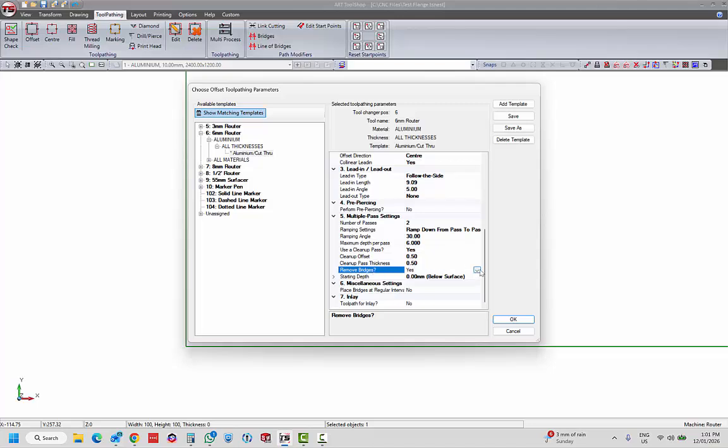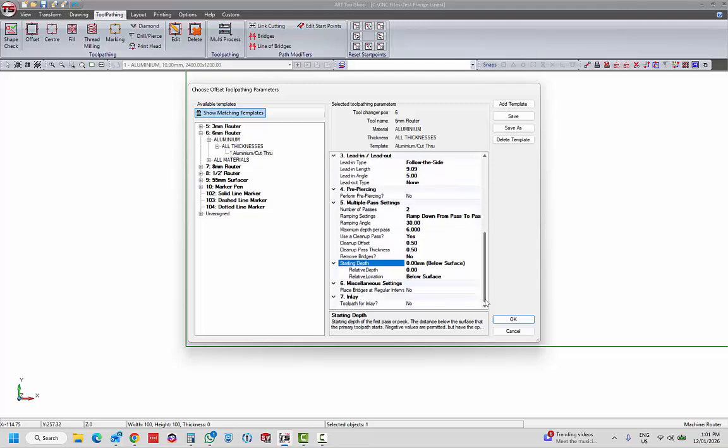The remove bridges setting controls whether the final cleanup pass obeys any bridges or tabs, or if it cuts through them to remove them. The next section is starting depth. This is a time-saving setting and is useful for very deep cutting, such as in mold making. For example, you may have already pocketed out a large section of material, and perhaps you want to do some cutting in the bottom of the existing pocket. Instead of having the cutter cut in the air all the way down from the surface, you can get it to jump down to a height just above the bottom of the pocket and start cutting from there. It will still obey the multi-pass settings from that point on. I'm going to turn the cleanup pass off for this job.